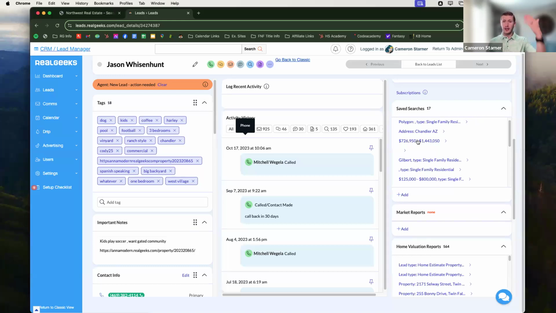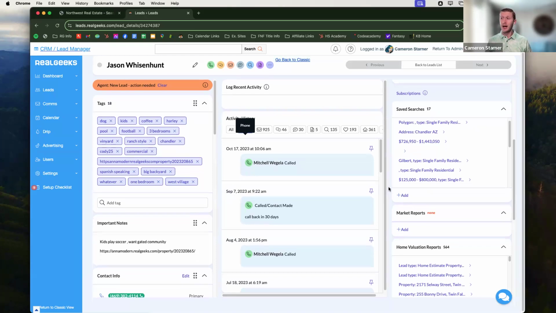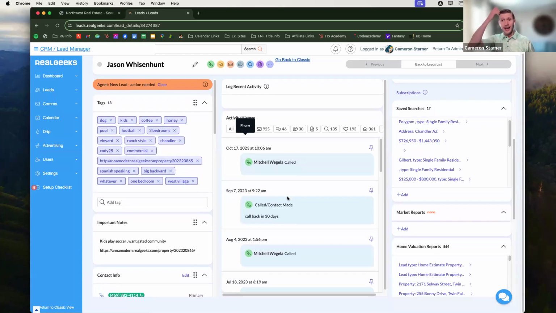And when you do that, it shows what that search is. So again, if there's a lot of properties on that, you want to be able to narrow that down for them. If they are on saved searches, but we're not seeing a lot of activity in the history, a lot of our top producers will go in and just text them a listing from one of the searches and say, hey, just saw this property pop up.